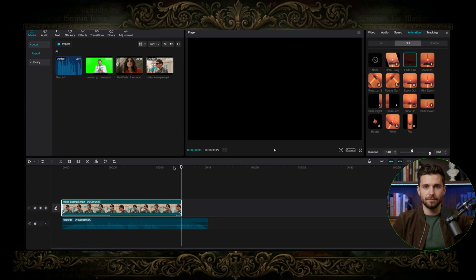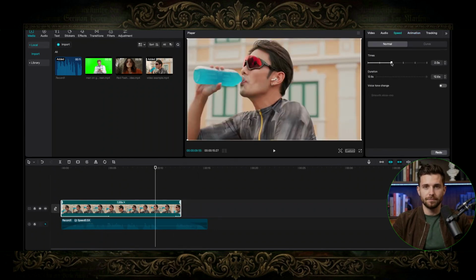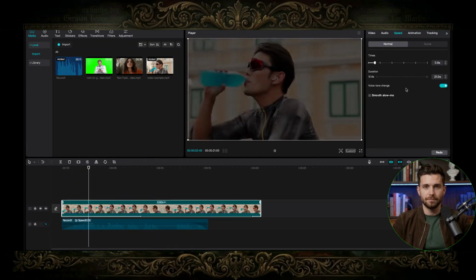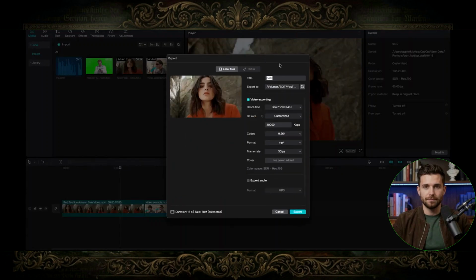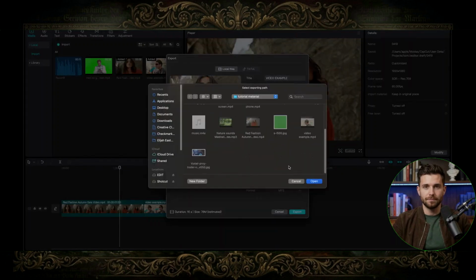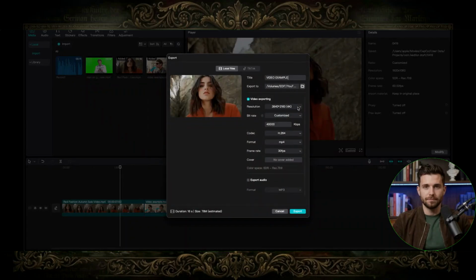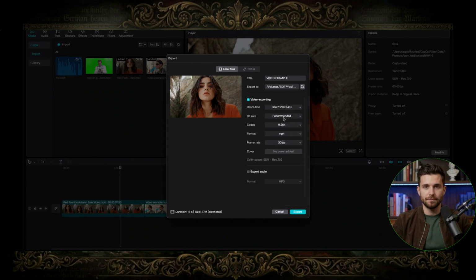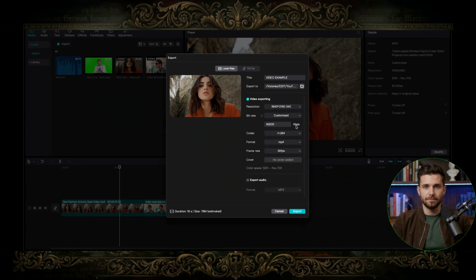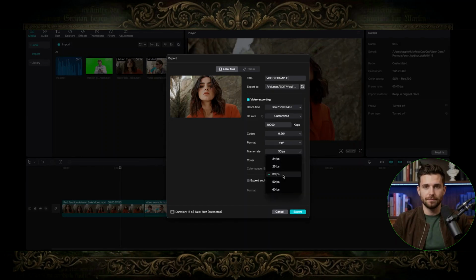Finally, to save your finished project, click the Export button. Give your video a title, choose a destination folder, and select your preferred resolution, such as 1080p or 4K. I recommend a bitrate of 40,000 for 4K exports to ensure high quality. Choose your codec and frame rate. Then click Export and wait for the process to complete. Once finished, you can open the folder to view your final video.